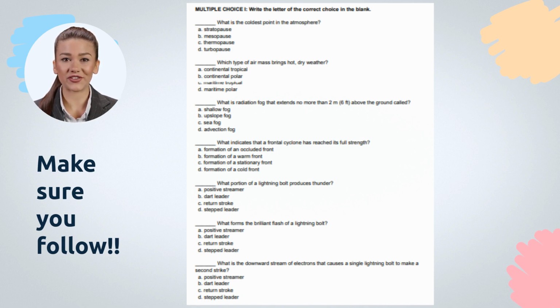What forms the brilliant flash of a lightning bolt? A. Positive streamer. B. Dart leader. C. Return stroke. D. Stepped leader. What is the downward stream of electrons that causes a single lightning bolt to make a second strike? A. Positive streamer. B. Dart leader. C. Return stroke. D. Stepped leader.